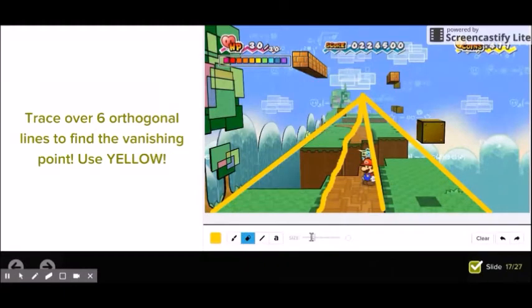The eraser, you can also change the size of that. So let's say you want to erase a lot, make a big eraser. If you want to erase a tiny bit, make a small eraser.